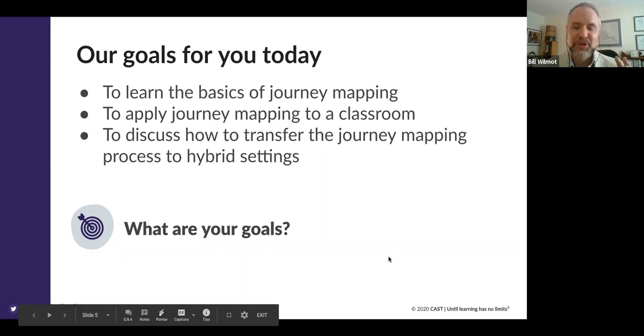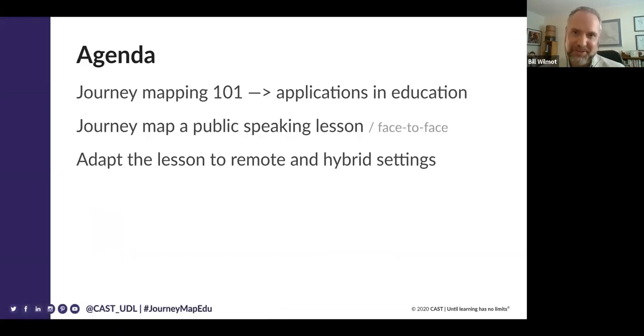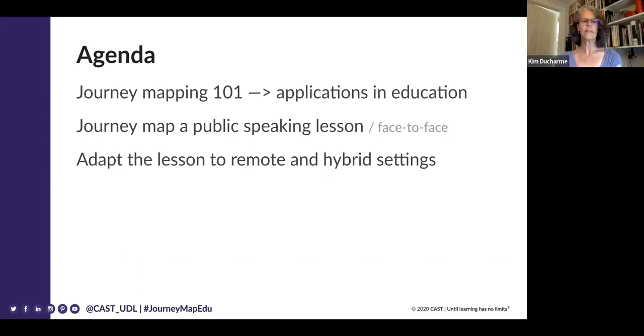Thank you, Allison. So those are our goals for today. Kim, how are we going to accomplish those goals? So we're going to do a few things together. First of all, we're going to give you a high level overview of what journey mapping is, and then how we've taken it to apply it to educational contexts. Then together, we're actually going to create a journey map of a public speaking lesson that is face-to-face. Then we're going to think about adapting it to remote, mainly to hybrid settings, which includes remote.